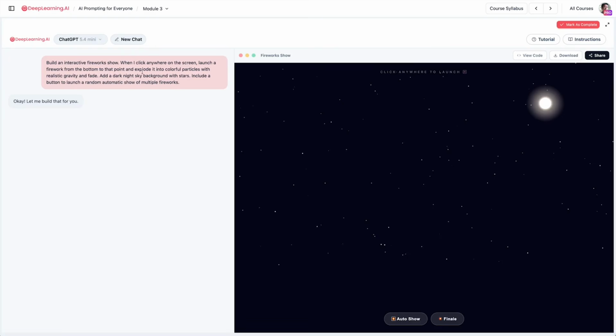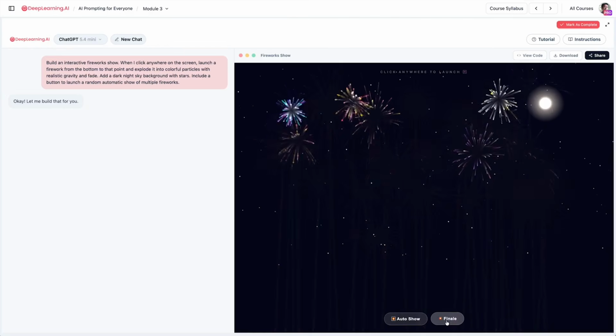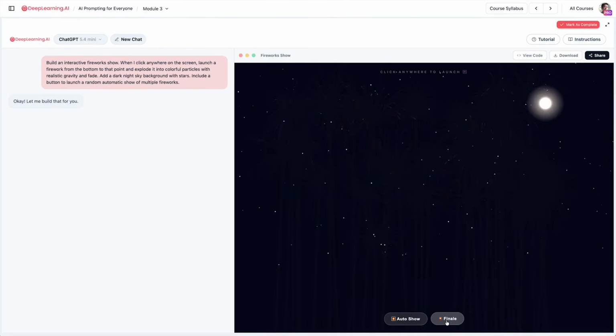I did leave a lot of things unspecified, but it looks like my AI has made reasonable decisions. And if I click my mouse, it launches pretty neat fireworks. If I don't want to launch them by myself, the auto show runs my automatic fireworks show, and then here's the grand finale. So pretty cool.